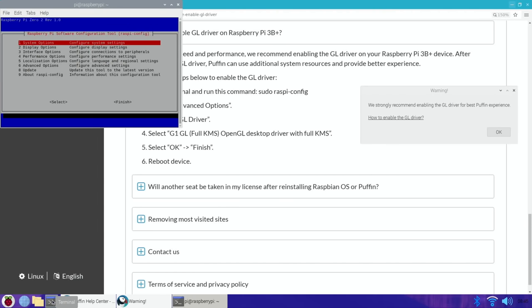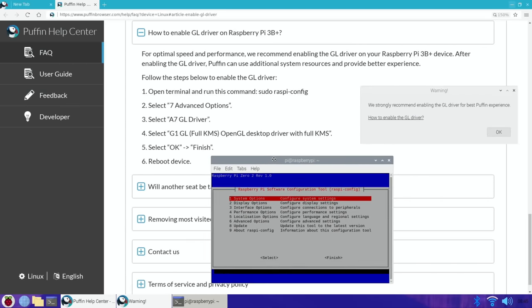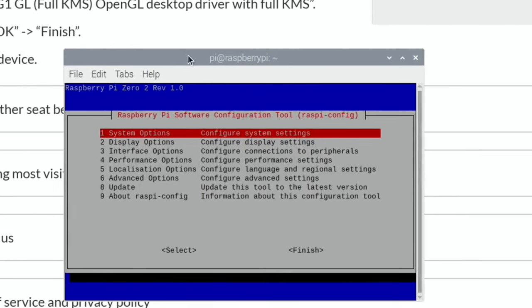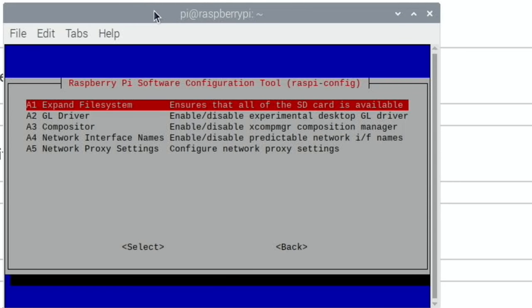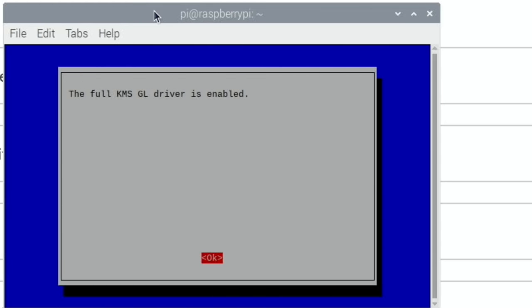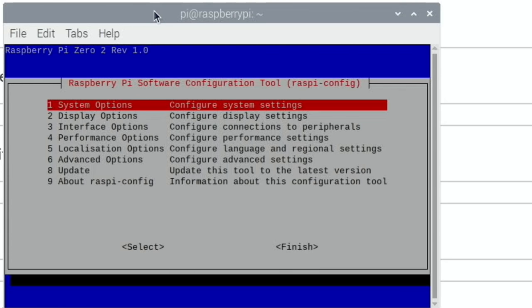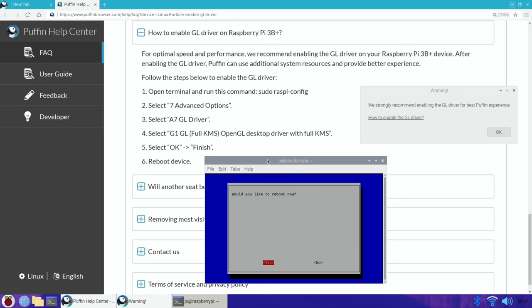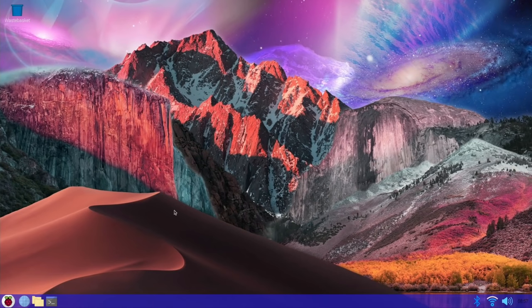So sudo raspi-config. Advanced options. GL driver. Full KMS. And OK to finish. So now I'm going to have to reboot. And yes, it reboots nice and quick.